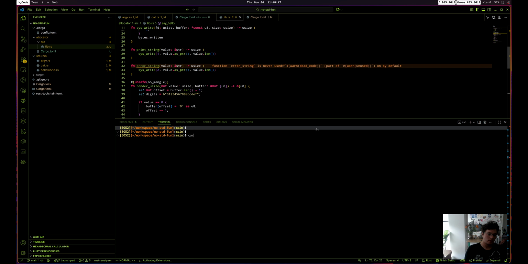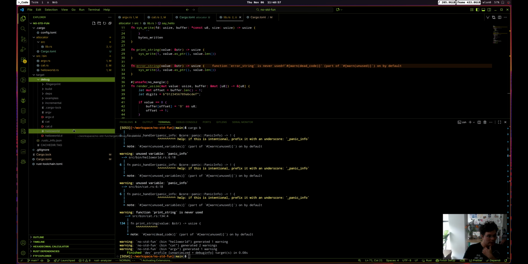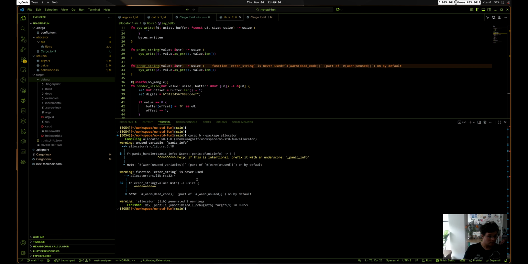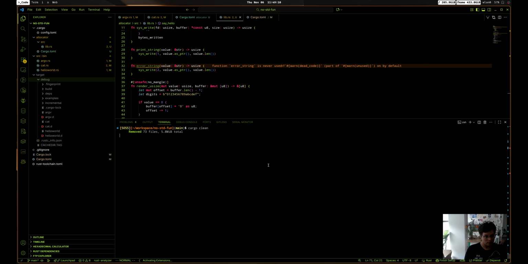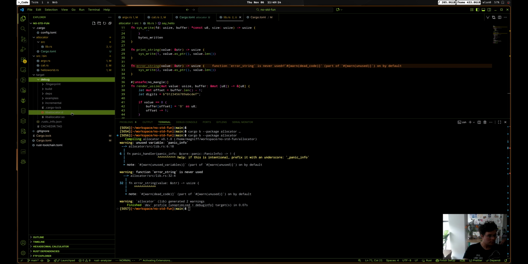Okay, so cargo clean. Cargo build. So the question: do we get the shared object? We don't. Cargo build package allocator, maybe? Still not getting the shared object. Clean. And give me allocator. Where's my allocator? Okay, liballocator.so.